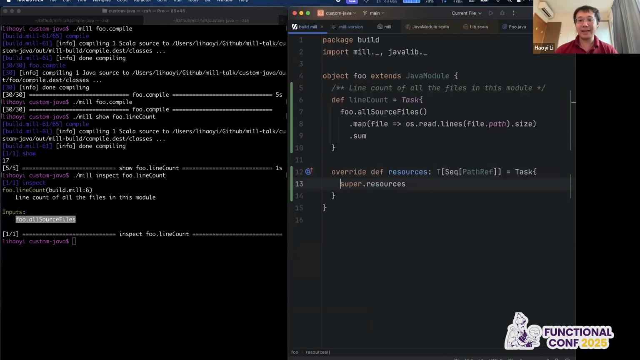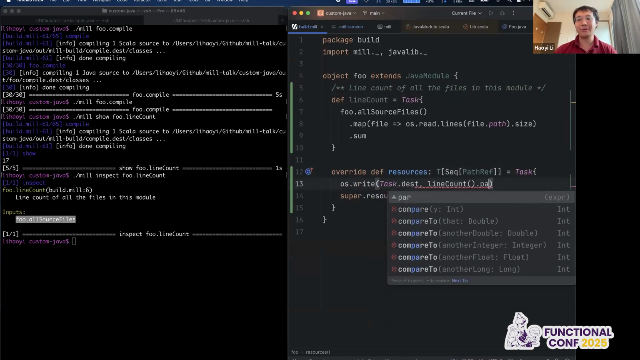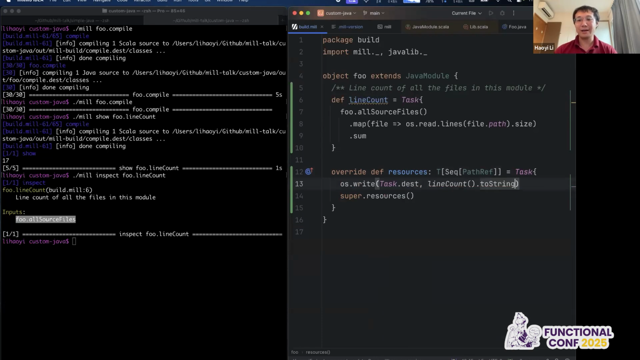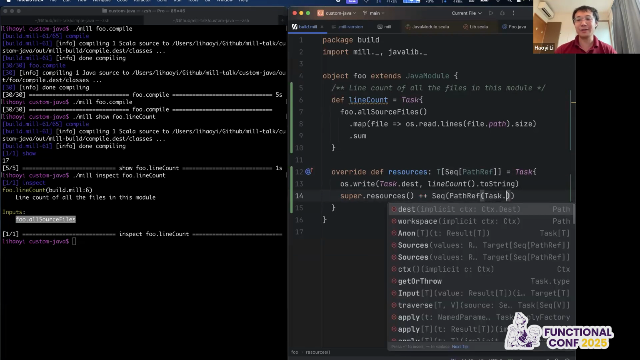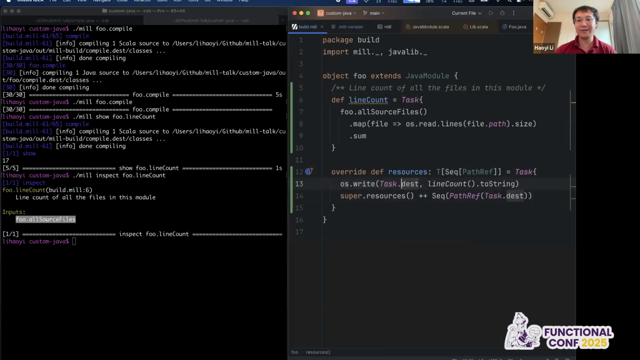And I can say this is, again, just a task to put out resources, except I want to write to the destination folder of this task, lineCount.toString. And I want to say append to the resources a reference to my current destination folder. I think I need to give it a file name like line count.txt. So now I can say mill foo show foo.resources.